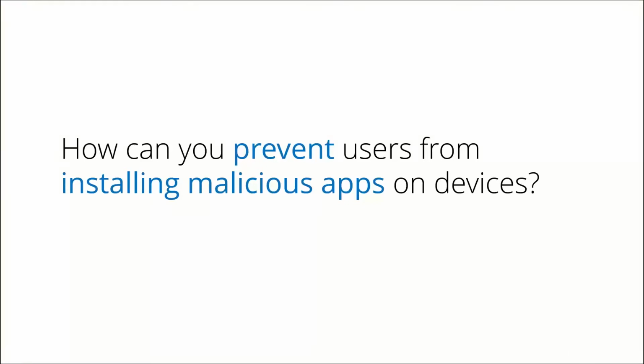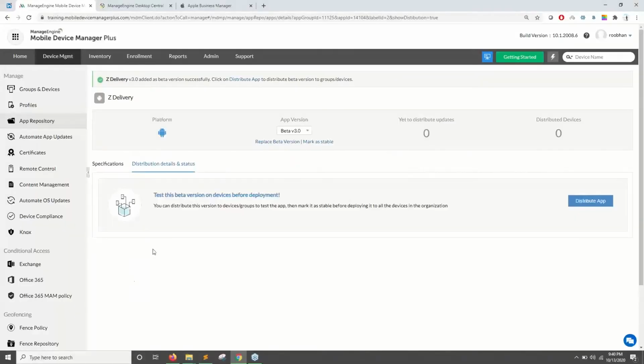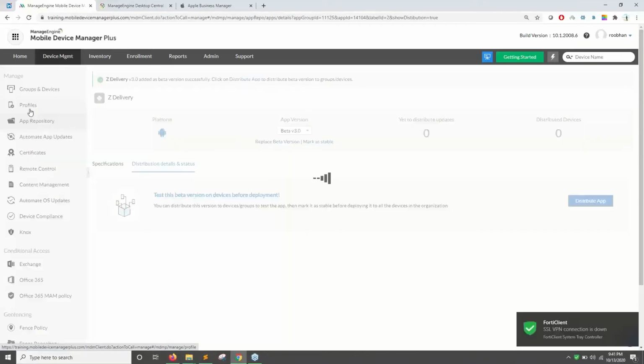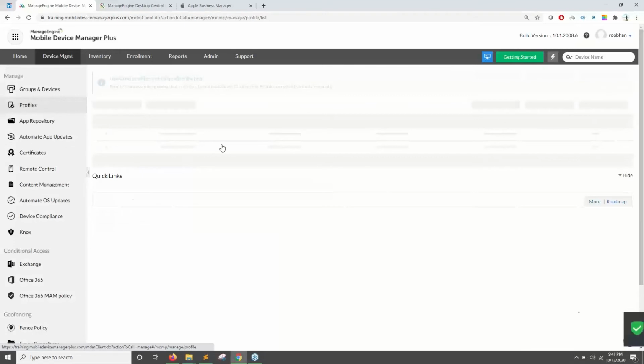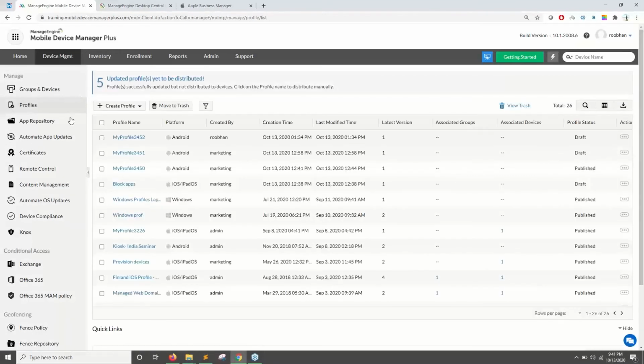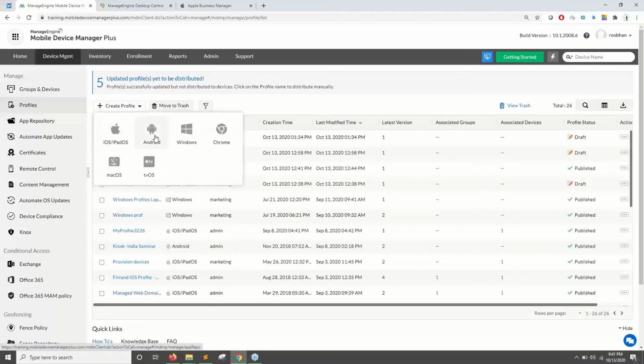Now, I'll take you through certain use cases of how you can prevent your users from installing any other malicious application on the devices. That's why we have profiles, where you can restrict certain device settings. So you can go to the profile section here. You can create a profile for iOS or Android based on the business need.